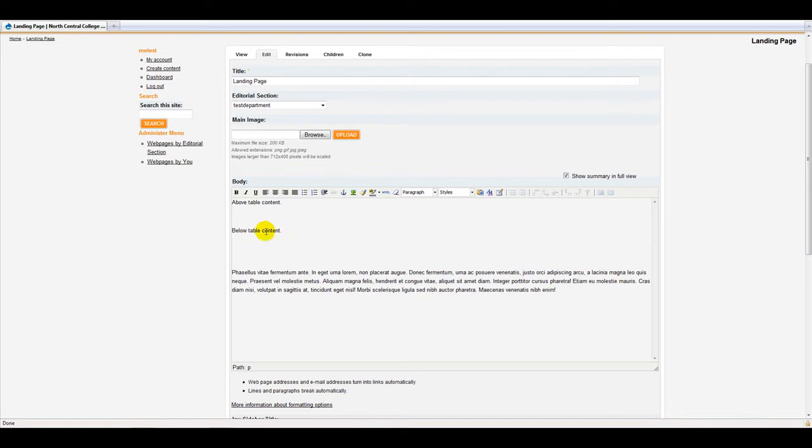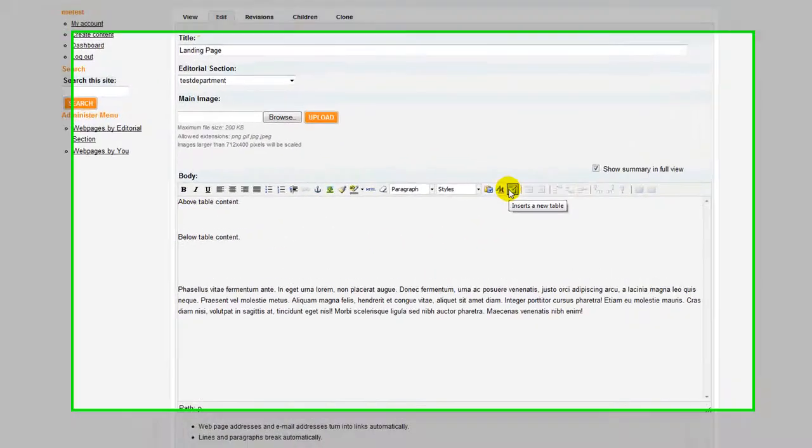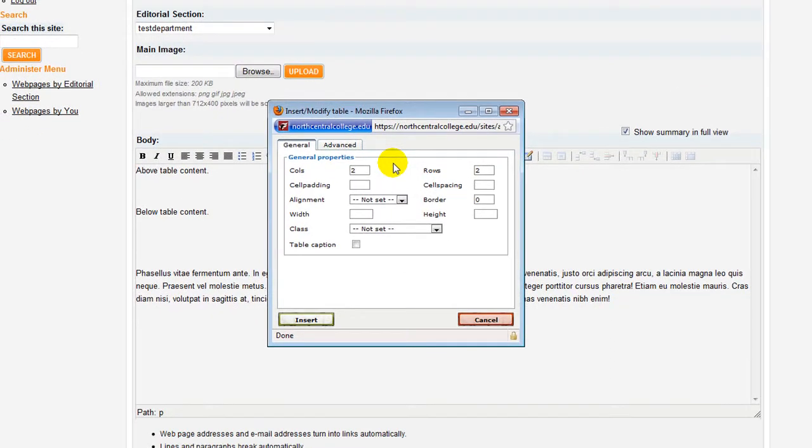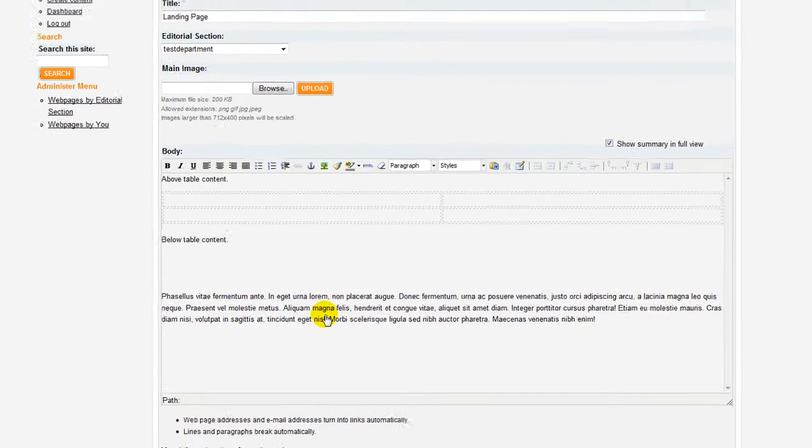Now, to create a table, we can begin by clicking in the body editor where we want the table to appear. We want it to appear here, so we click here and click Insert a New Table. This gives us a list of table properties. We can change the number of columns, the number of rows, and we can change the border. The other things we won't deal with so much. So to begin, let's just create a 2x2 table and click Insert.